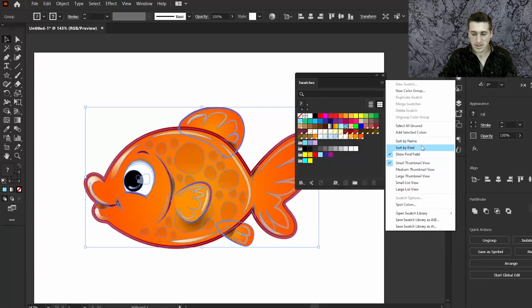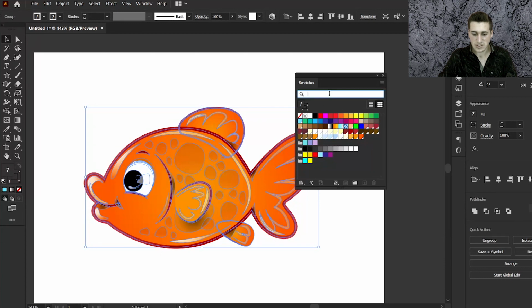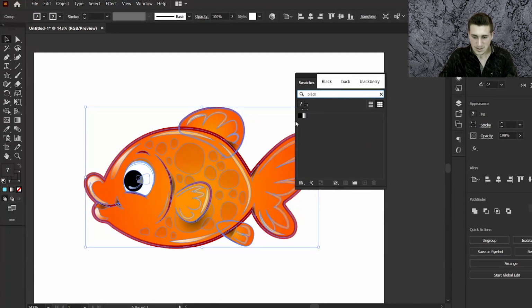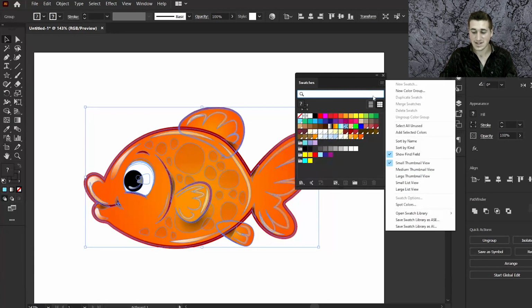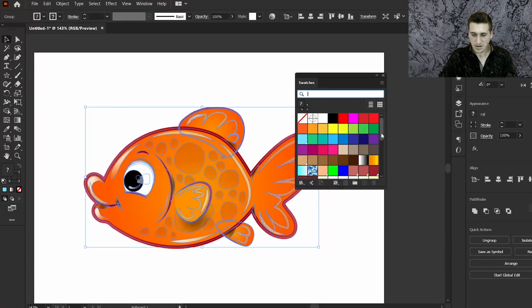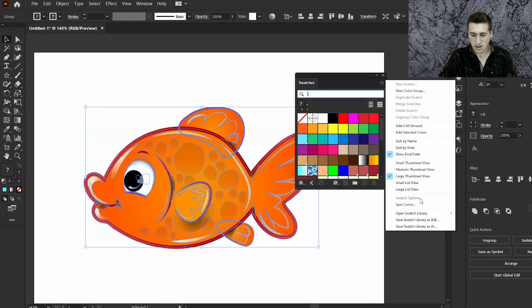Also, you can sort these colors, and you can choose show field. That's like to search the colors. Some of them actually have a name. You can choose black, you'll see that there. Yellow. You can actually name all your colors and you can find them quickly if you want, without all these numbers. And you can choose how to show them as a list or large thumbnails, all this stuff there. Swatch options is the same as that icon there.